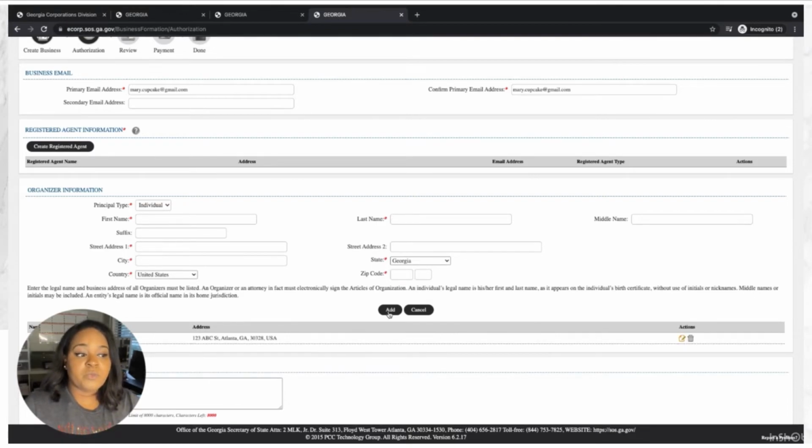There you go. If you want to add more than one person, you definitely can. But if it is just a single member LLC, then you're just going to put you. You can have an LLC with more than one person, but that's a different story. That will have to be an additional video. That would be a multi-member LLC, which could be like a partnership, or something along that sort.